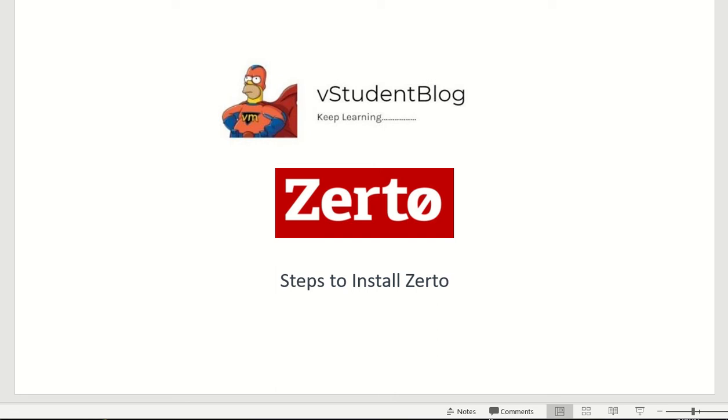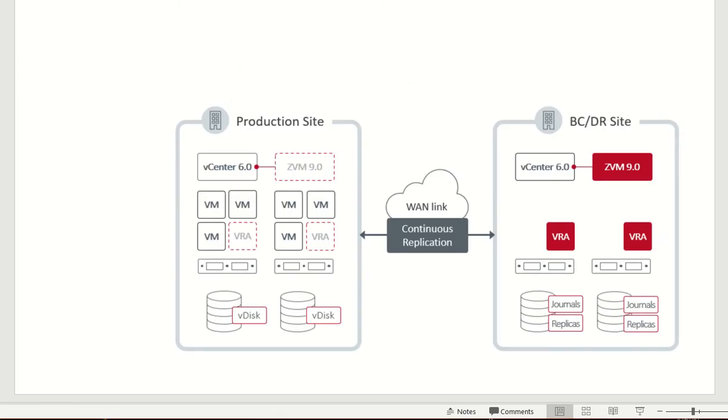In this Zerto series of training sessions, we'll be looking at how to install Zerto on a Windows box. This is the diagram where you are able to see two sites. One is the production site, one is the DR site.